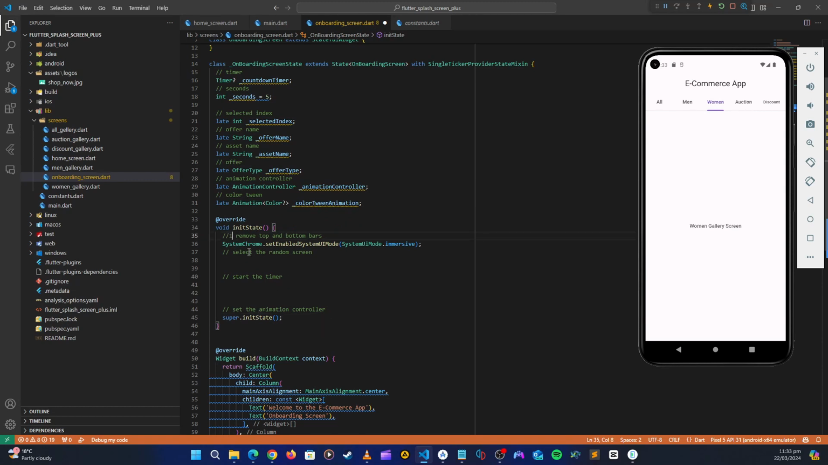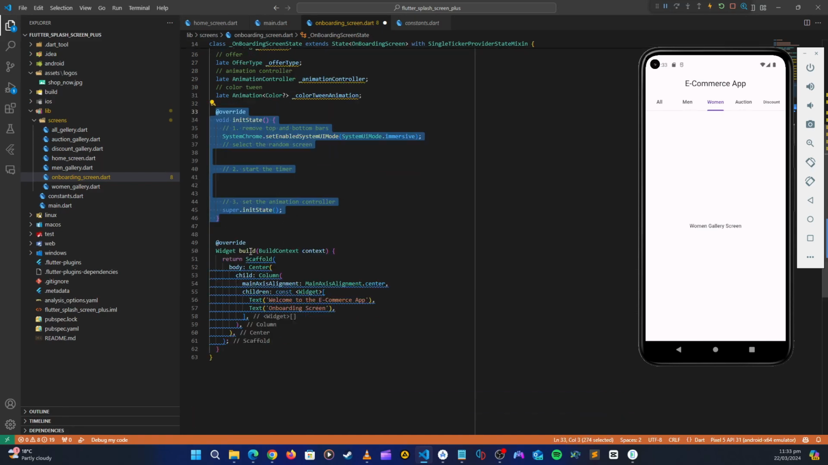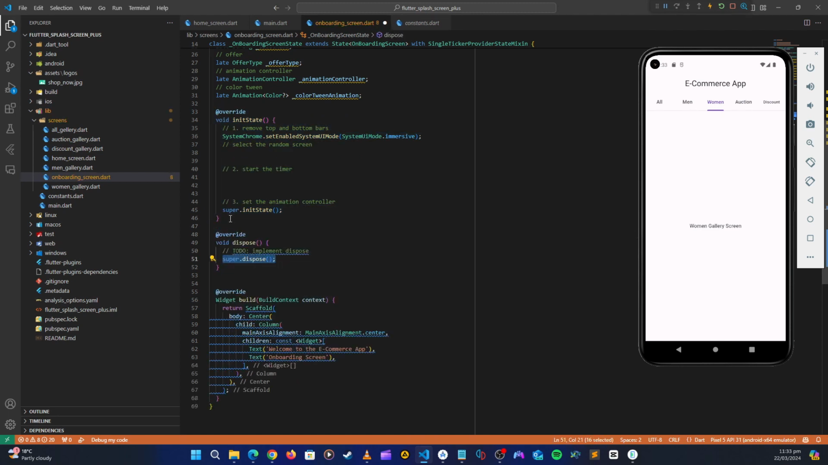So this is going to be 1, 2 here, then 3 here. All right, and then after we do this init state, we also need to dispose. Okay, dispose.